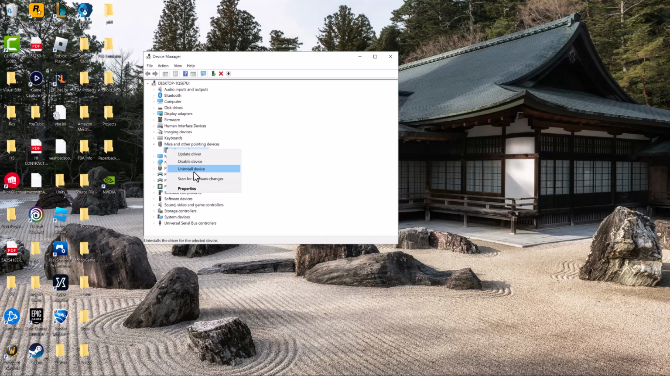Once you do these steps, you should be good to go and not have this error persist any longer. So yeah, that's basically it.